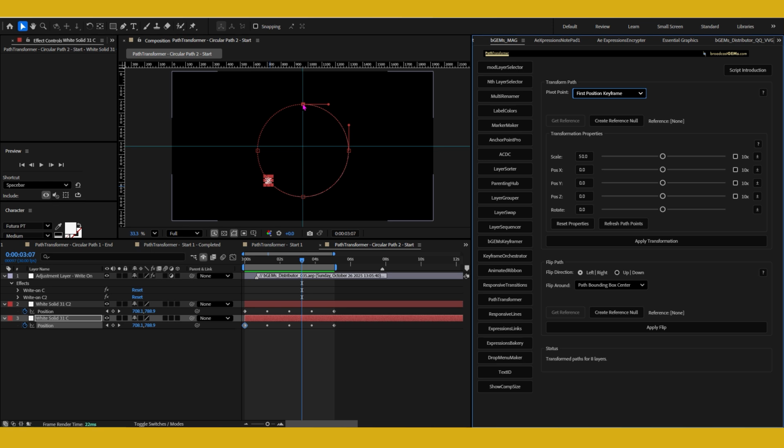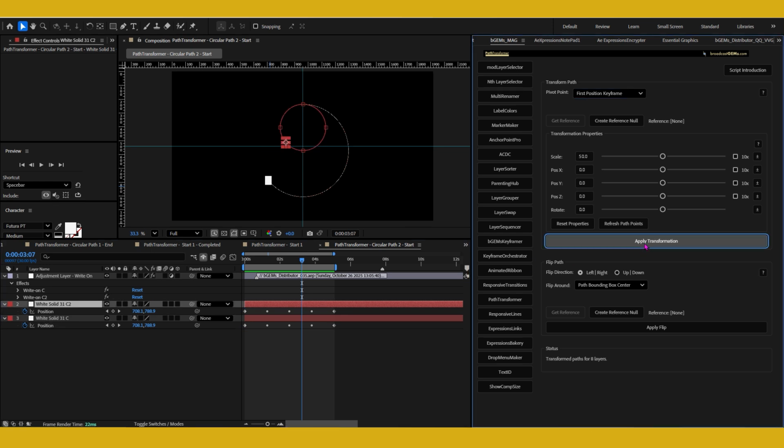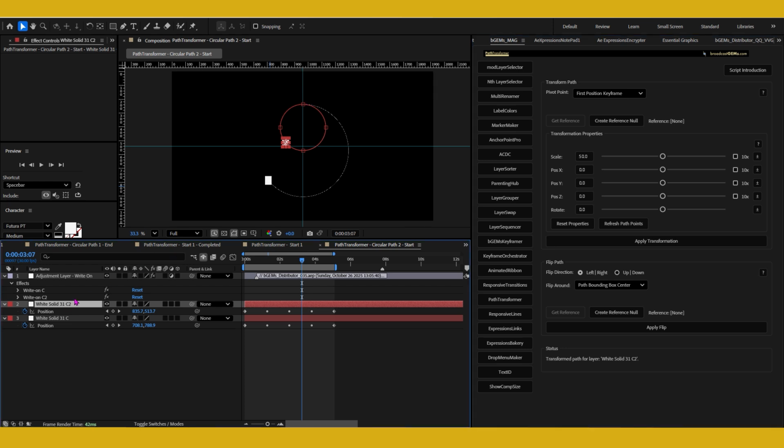So too much talking, I will select my layer, it's this guy, and then I'll apply. So as you can see, this guy has now been, its motion path has been scaled down by 50% from its original, which is the larger circle here or ellipse, and anchored at that point there. So now I can have this animation.